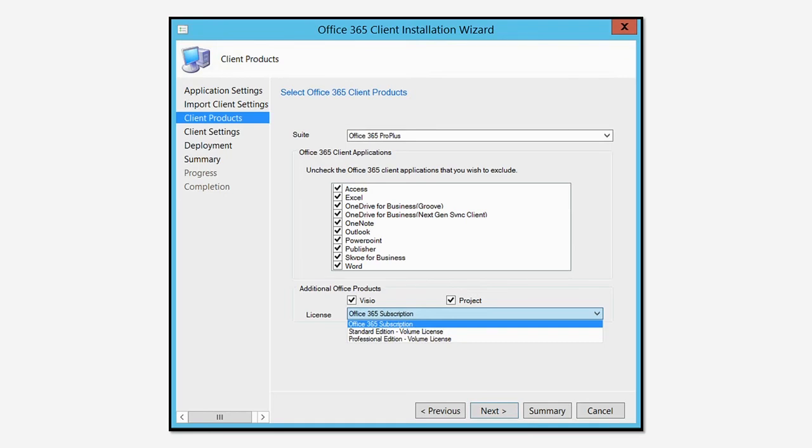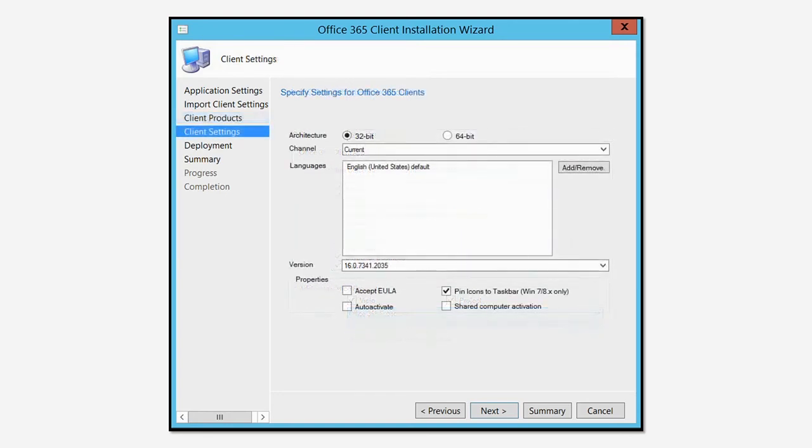You can do it through the config XML file as well, but it's nice to see it already integrated into this. So we're going to say that it's just going to be a standard Office 365 subscription, and we'll go ahead and click Next. So now we're going to get to the client settings.